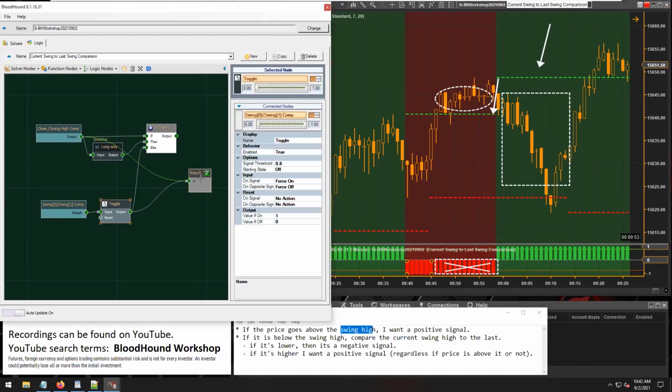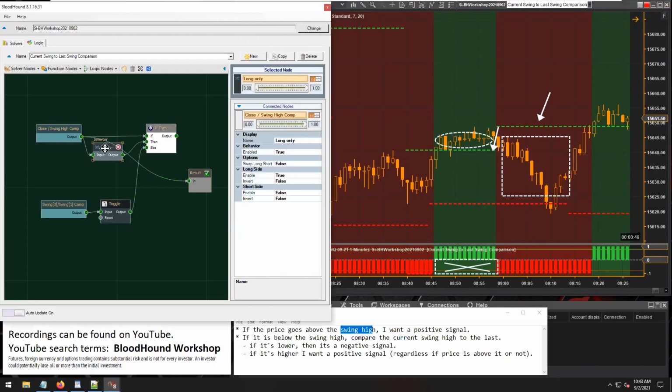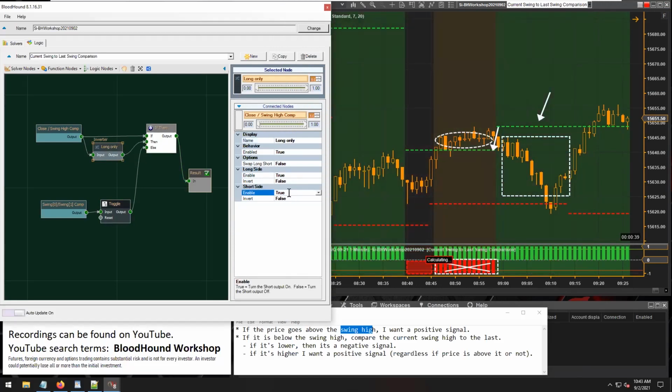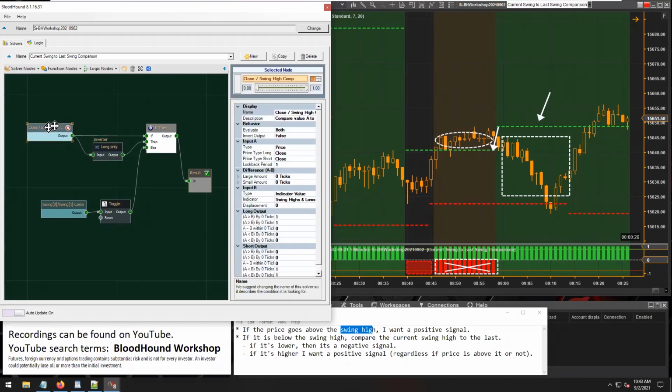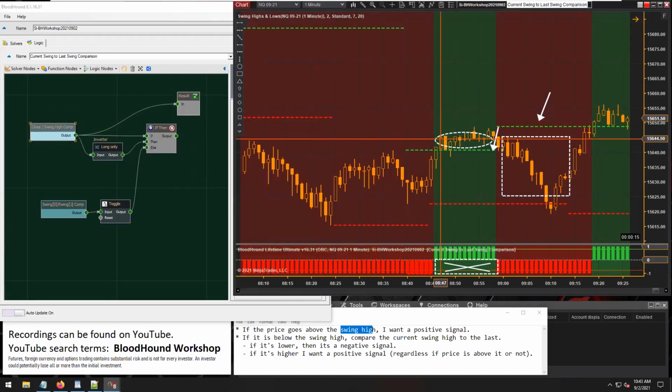All right, so let me connect this up again here. Oh, right. Okay. Oh, all right. Yeah, let me try this. Since basically when our comparison solver gets a long output, we want that long output to control both switches in the if-then. We want that long output to control the long switch and the short switch.